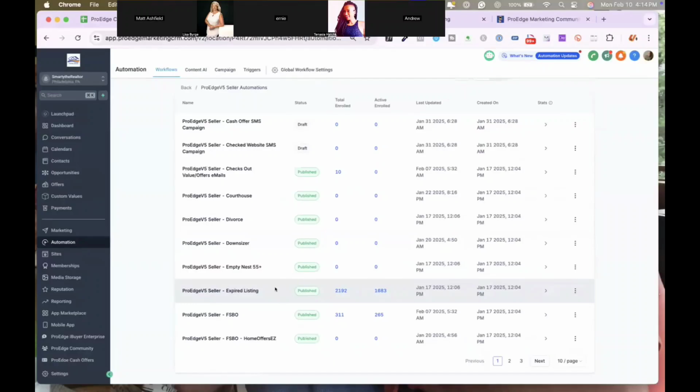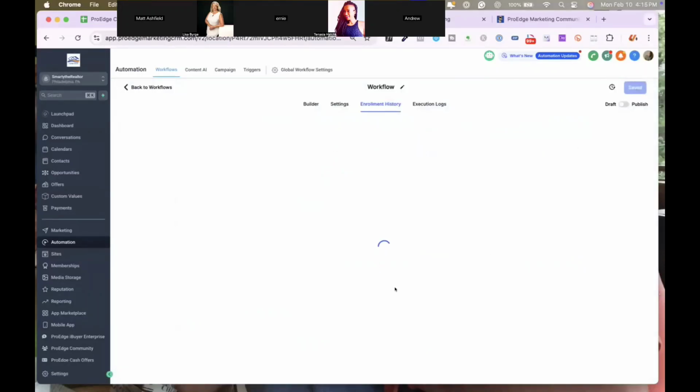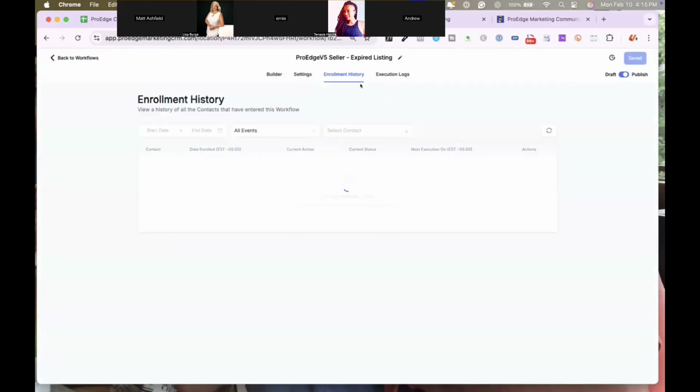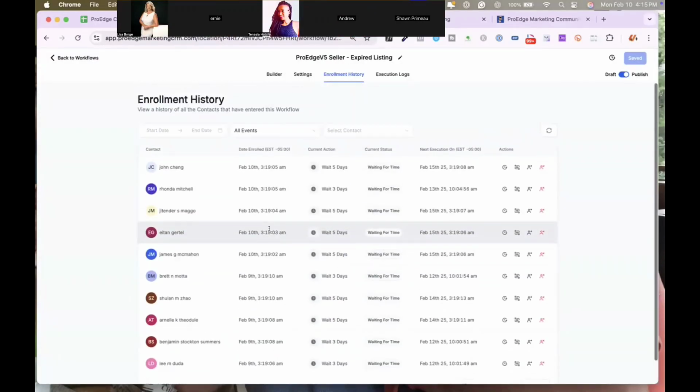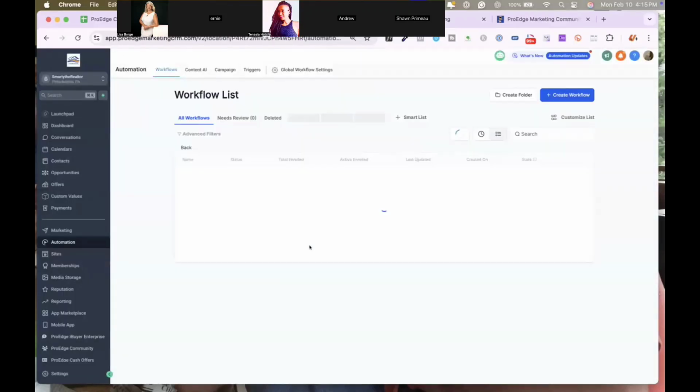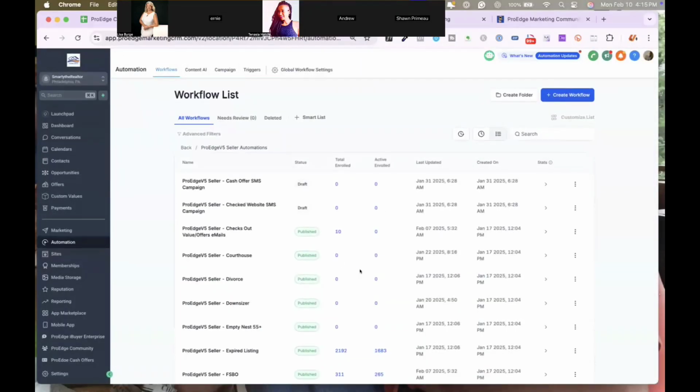Now, over here, when you look at the list, you'll see how many people are totally enrolled and how many active people are in that automation. So I can see I have 1,683 expireds that are all getting emails from me. Okay, so they're in that automation. And then down here, I have my FSBOs, my tired landlords, and the people that I'm communicating with.